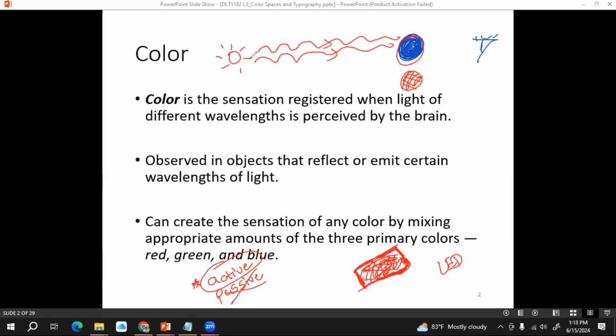All colors are generated by using three primary colors: red, green, and blue, RGB. Using these RGB colors, we can create any different types of colors by adding different portions of these three main colors. By adding different amounts of red, green, and blue, we can generate a range of colors based on these primary colors.